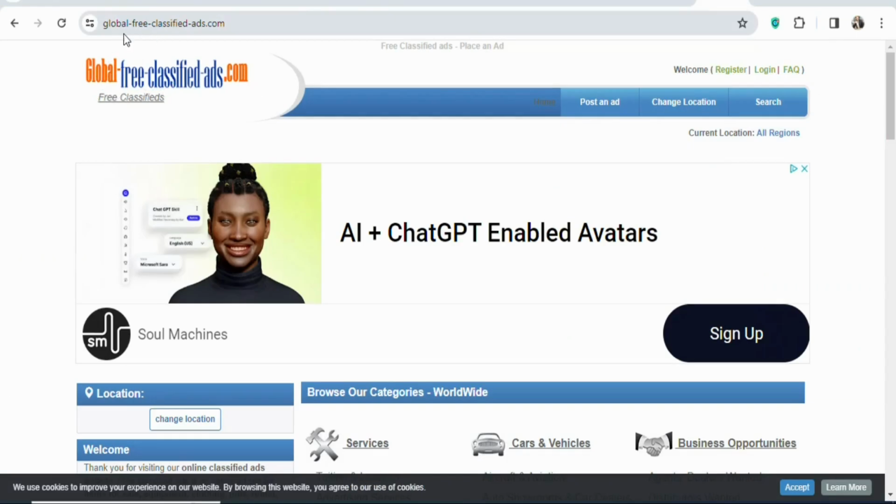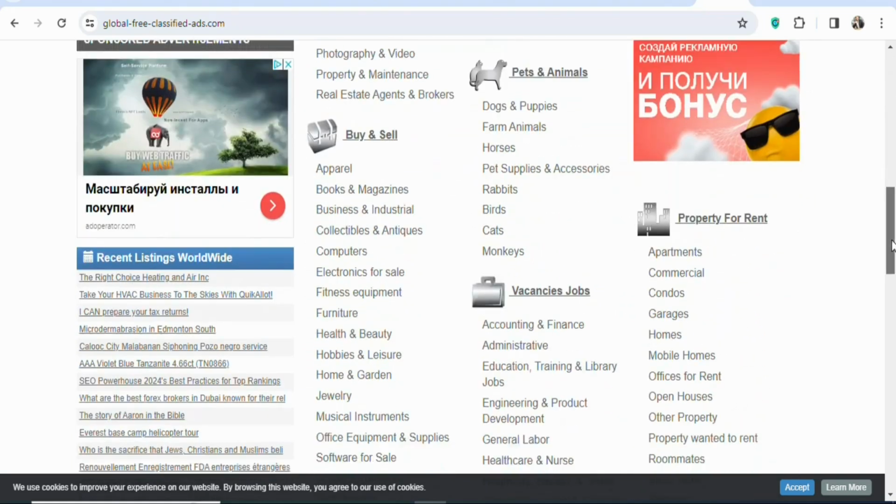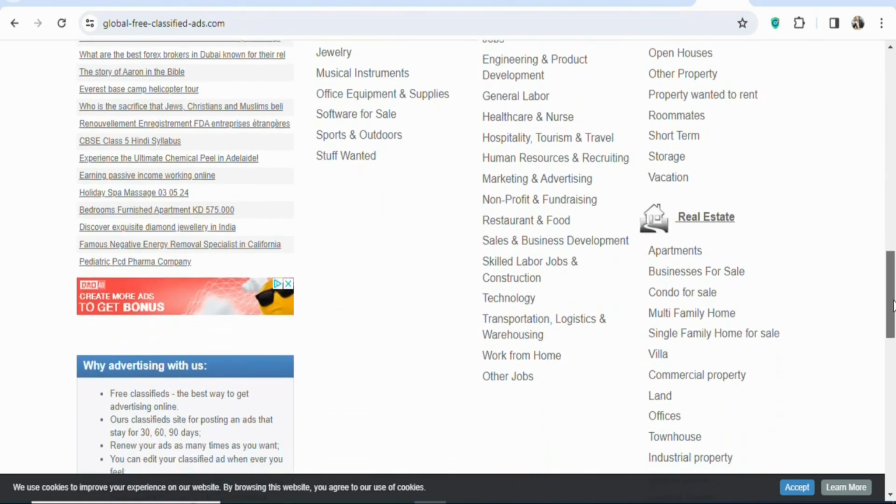The traffic source that we are going to be using today is globalfreeclassifiedads.com. That is the website that we are going to be using today to drive traffic to our affiliate link. This website is free, you can post your affiliate link, and the best part is that they are available in many countries. So any country that you want to target, you can select it and then post your ad.